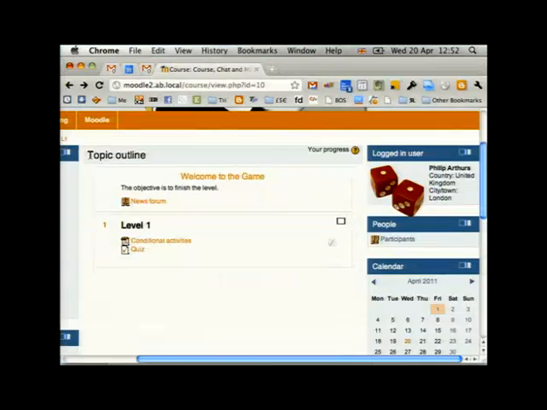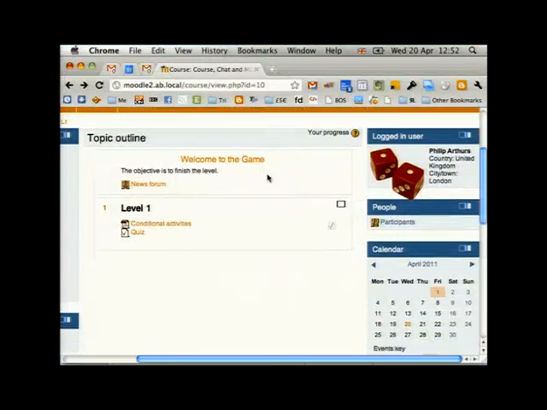Unfortunately, that screen resolution keeps switching to 800 by 600, so we're restricted to this. So I'm now logged in as a student, sorry, as a player. And what I can see initially is very, very little. I have my usual forum, and I'm starting here. And my course is about, sorry, my game is about conditional activities, just to keep it all in the family.